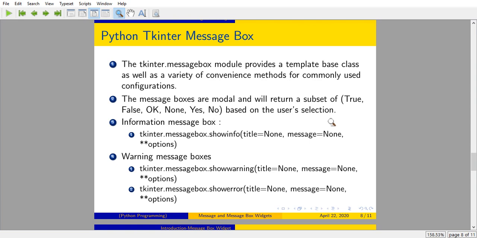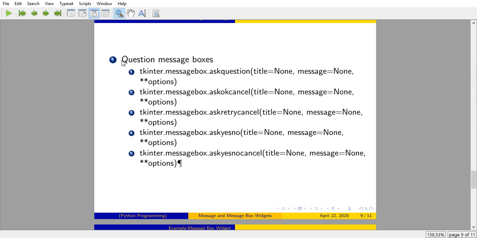There are different kinds of message box. The first is the information message box, where we can display some information with the help of showinfo. Then there are warning message boxes that can show a warning or an error. Then there are different question message boxes which depend upon the type of question, like askquestion, askokcancel, askretrycancel, askyesno, and askyesnocancel.